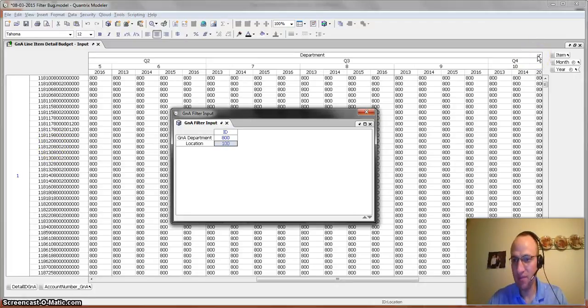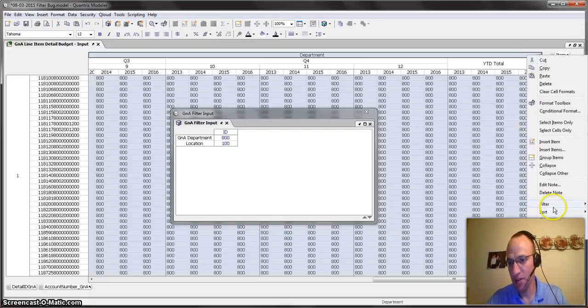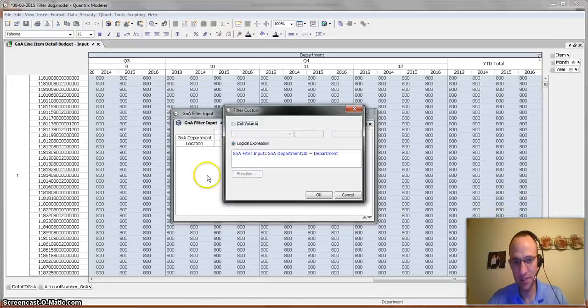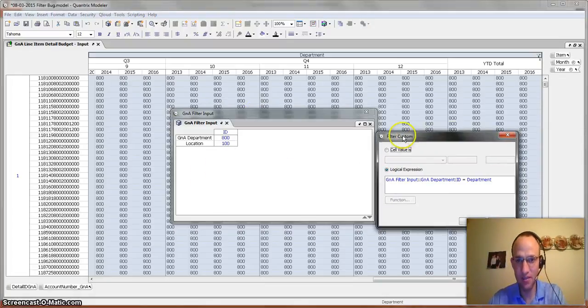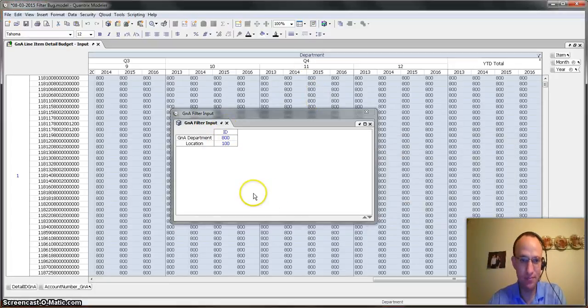What's happening is I have a filter applied, and I can see that right by this little funnel. If I hover on it, it tells me that I have a filter GNA input, and that's my formula. I can also right click it, go to filter, and filter custom. And all I'm saying is the filter being applied here is GNA filter input, GNA department ID, if it equals the department that I have here. And if I click that, it performs the filter.